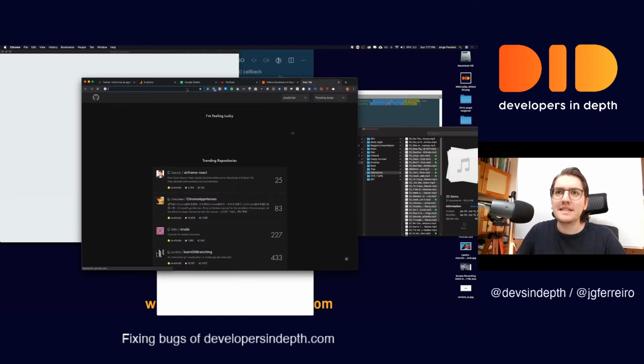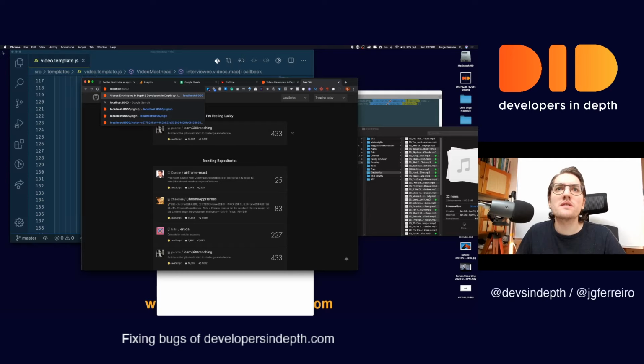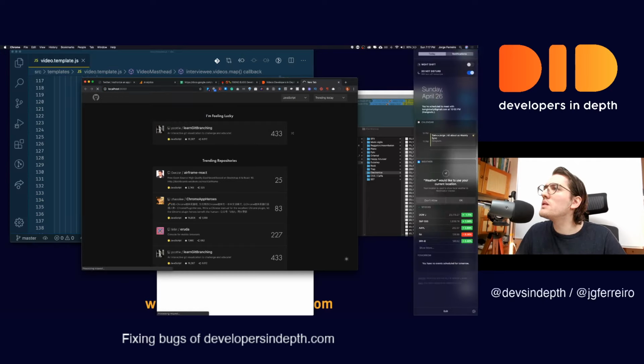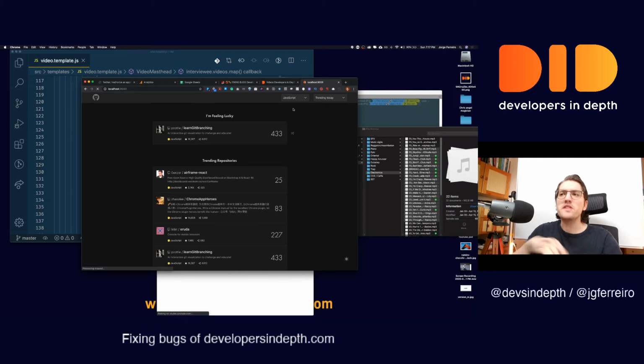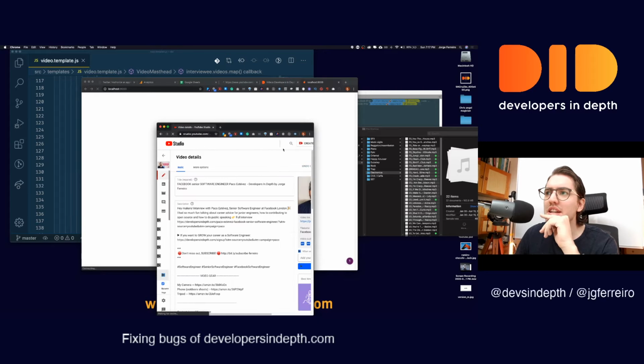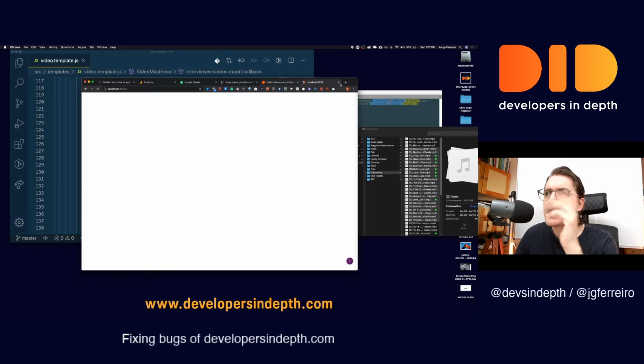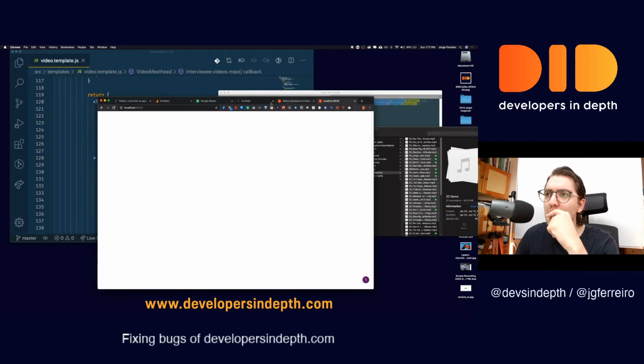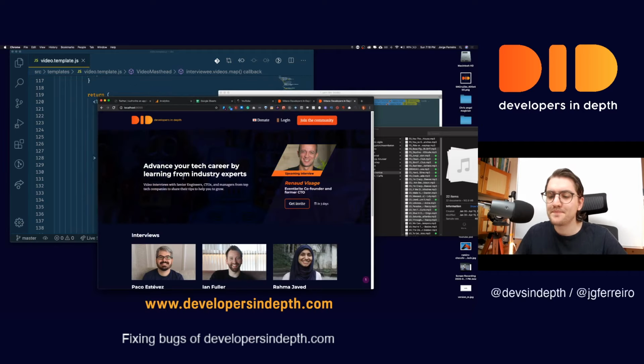Okay, let's see if now works. Okay, localhost. For whatever reason I'm not seeing the debugger working, so I think we should just fix that real quick. It's probably some random behavior from Chrome.